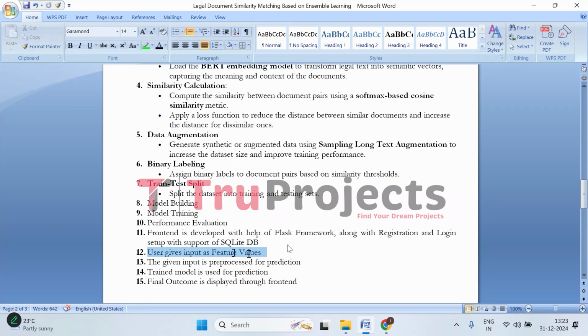Then comes user gives input. So here, users will be giving input as text. Users can input legal documents or case details through the front end. These inputs will be pre-processed to check their similarity with the existing database of legal documents. And that input will be pre-processed at the backend.